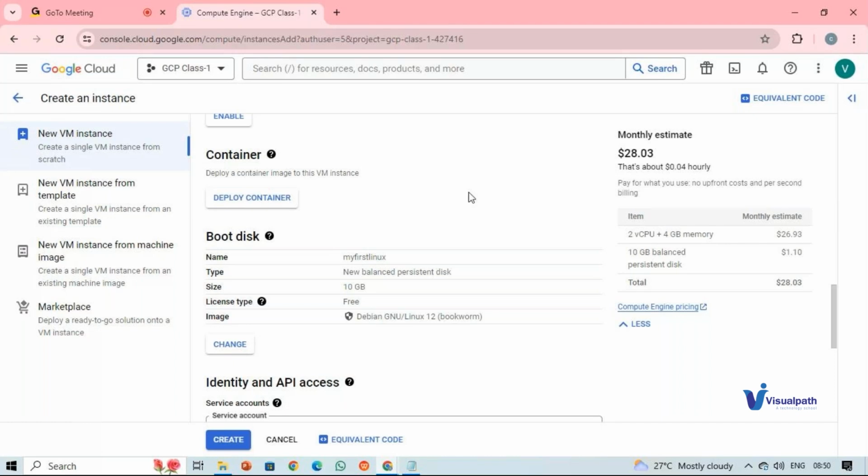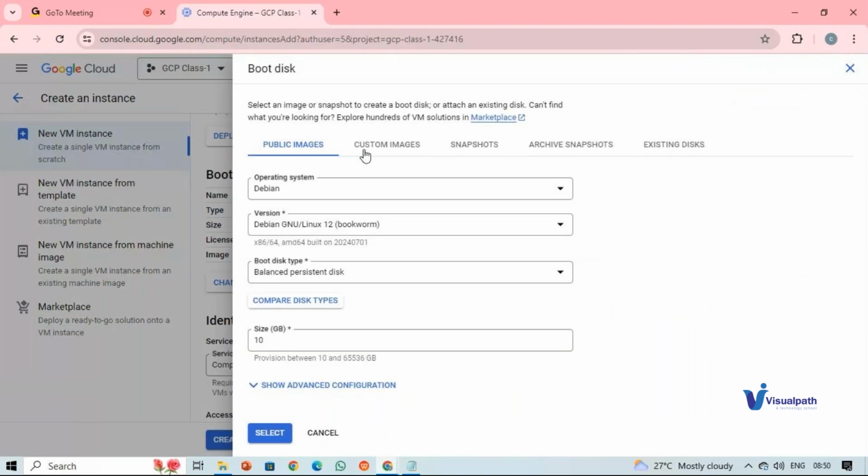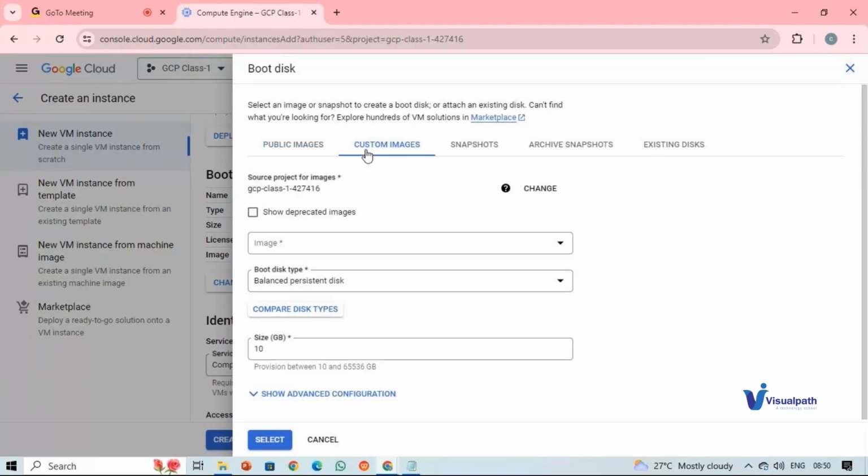So now let us go for the boot disk. The name of the machine is My First Linux. Type: new balanced persistent disk, size and license type are free, and you want to change. You can go with various custom images, that is what an image is. You can create your own images, or snapshots, that is available. So archived snapshots from where you can pick.